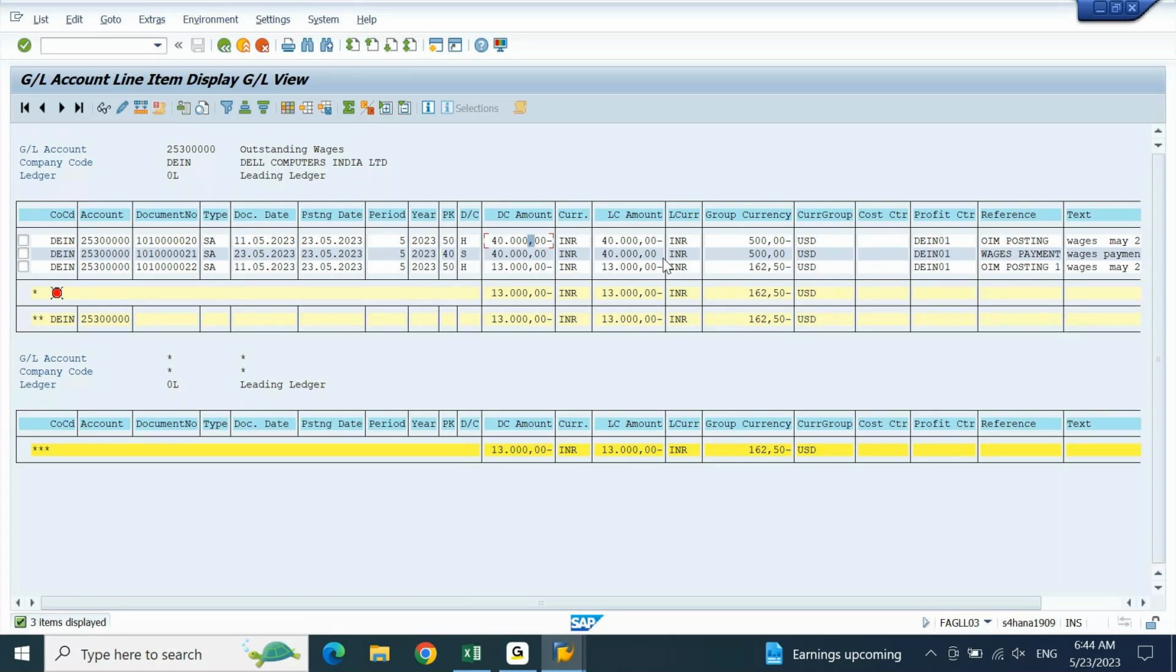Now, assuming I'm settling this 13,000, if I'm making the payment for this 13,000, once I make the payment of 13,000, should we see this 13,000 as outstanding or not? After I pay 13,000, we are not supposed to see this as outstanding or as open. Correct? Now, let me pass this entry once again.